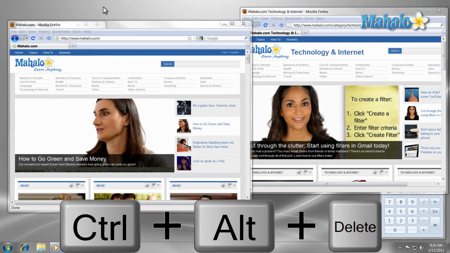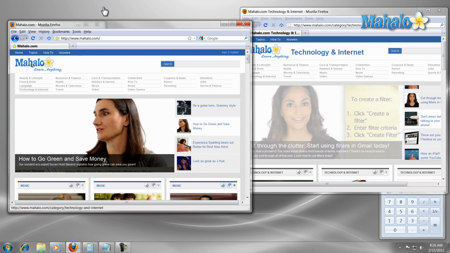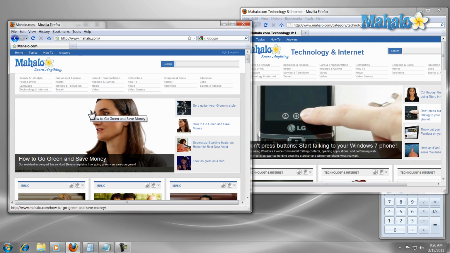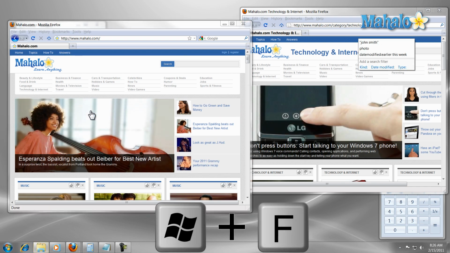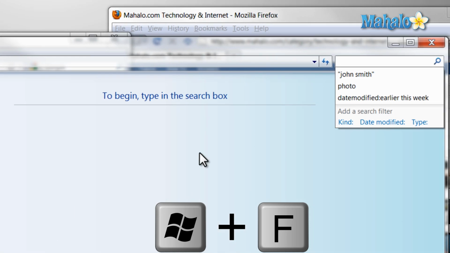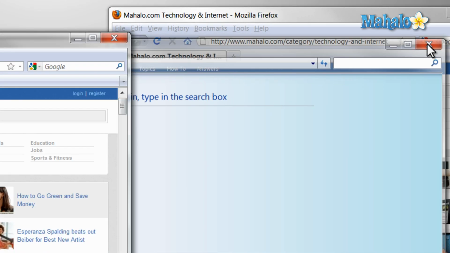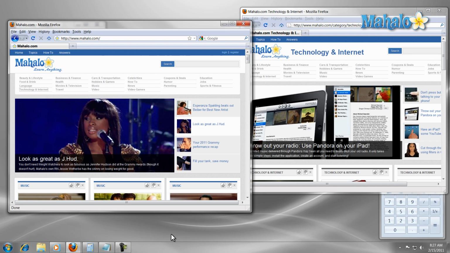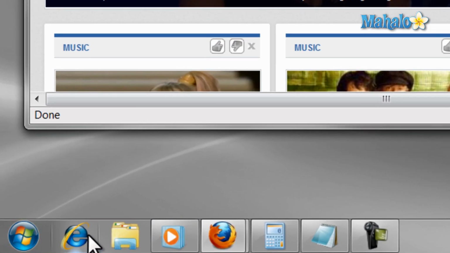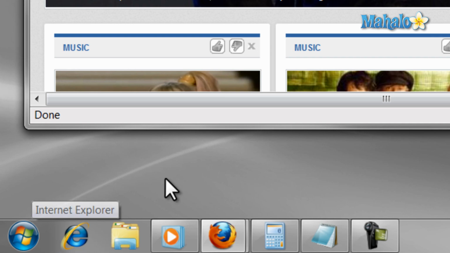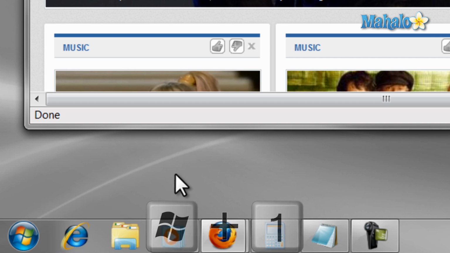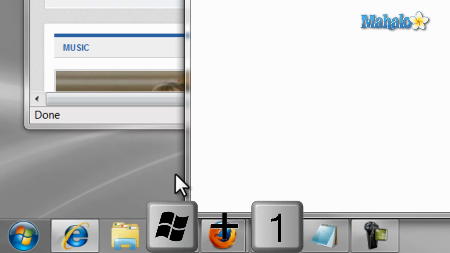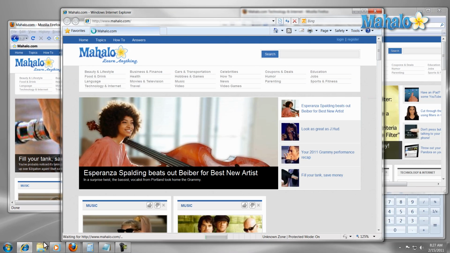Now if I want to find something on my computer, I can just press the shortcut Windows+F and type in what I'm looking for. On the taskbar at the bottom, I can launch any of my pinned items by simply pressing the Windows key plus the coordinating number. For instance, if I want to launch the first pinned item on my taskbar, I just press Windows+1. And if I want to launch the second item, I just press Windows+2, and so on.